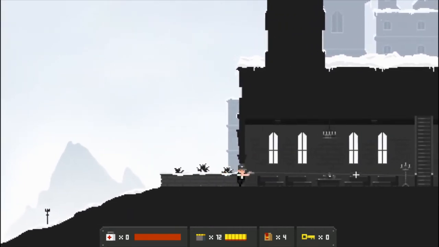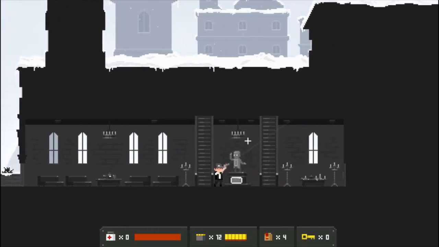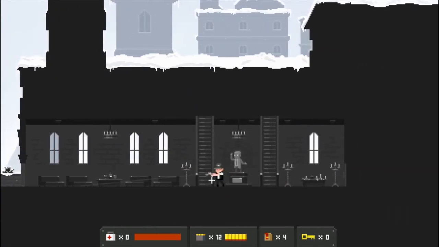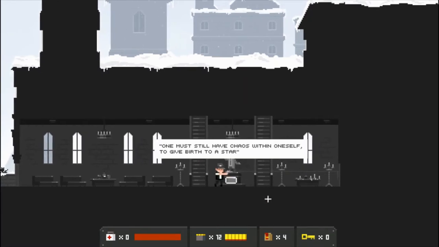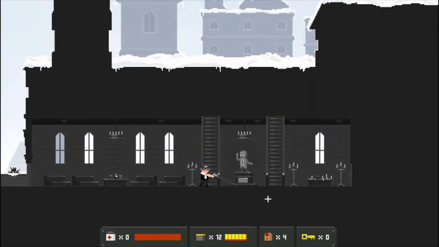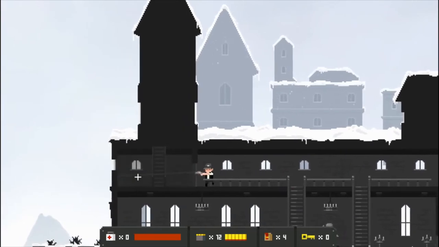Ooh, very Dracula-like. Very Dracula-like. All right, now, I remember seeing that symbol in the very first episode when we walked in on that culty type thing. Yeah, all right, let's see what this says. One must still have chaos within oneself to give birth to a star. Okay. Okay, let's go check the clock tower here.